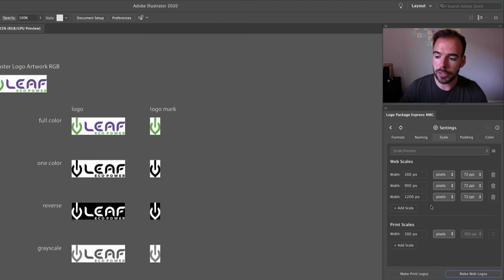But maybe you're more comfortable working in another unit. You can choose any of the units that you are used to inside of Adobe Illustrator. Points is very popular, for example. In addition to choosing a width and a unit, you can also choose a resolution. So maybe you're exporting these for a Retina screen and you want it to be at twice the resolution. No problem, you can set your resolution right from the Scales tab inside of Settings.